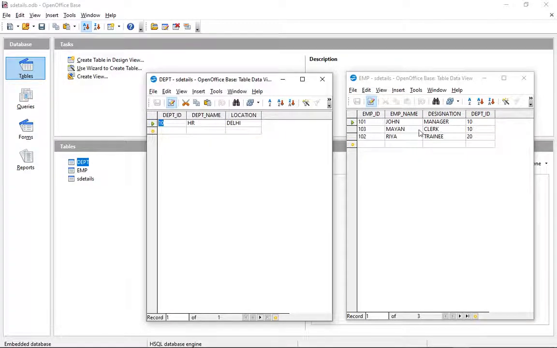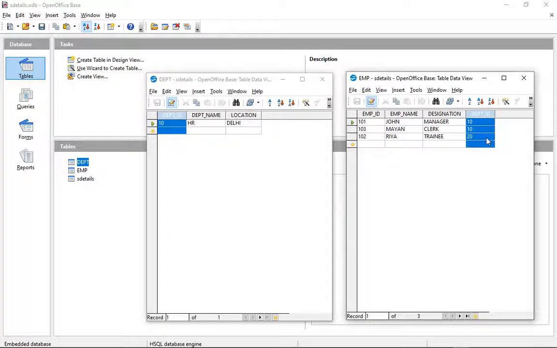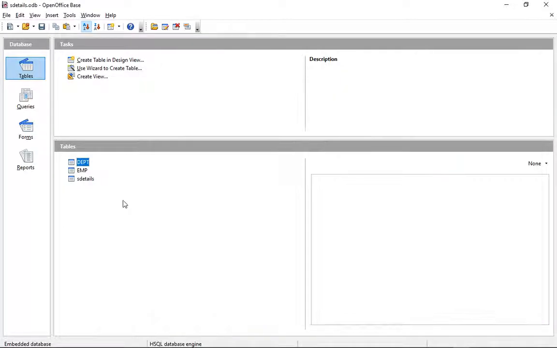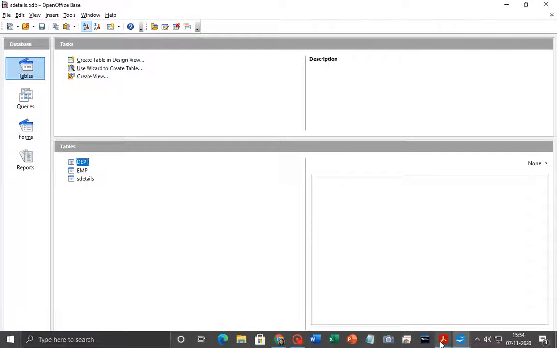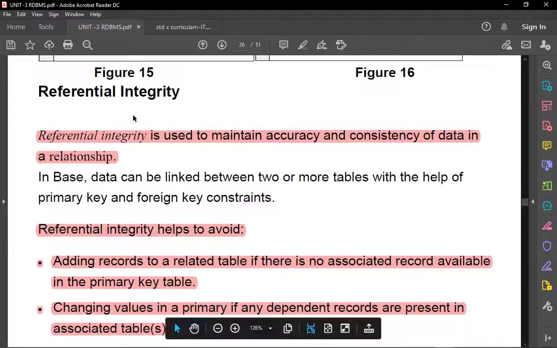John is manager and mine is clerk. Is that clear? So that is how we can relate these two tables, because there we have a common column, department ID. That's why we could relate these two tables together. Understand? For 20, we can give the details of that particular department name and a location also. Is it clear? So that's how we can relate these tables. That is how we can maintain the referential integrity.